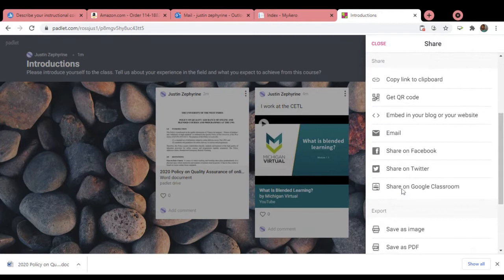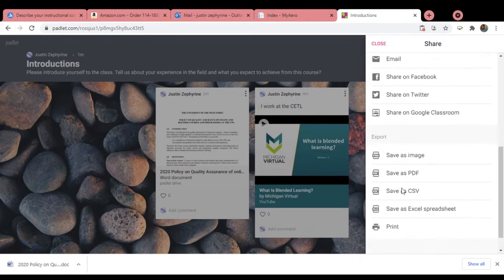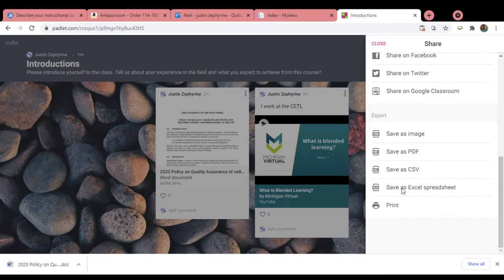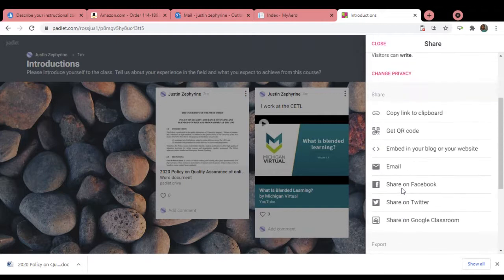And you're going to see export. Now, before you go to export, let me just show you something. You would see here, embed in your blog or on your website. This is where you can embed it into your My Learning site. So students don't necessarily have to come to this particular Padlet site to post in it, and they don't need an account either. You can embed it into your course site, and they just click on it in your course site and post their text or whatever the case is.